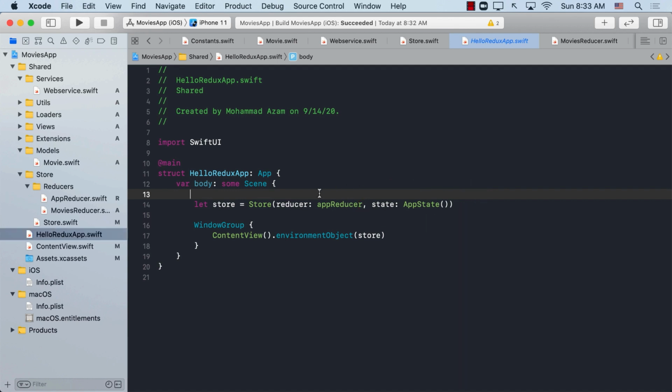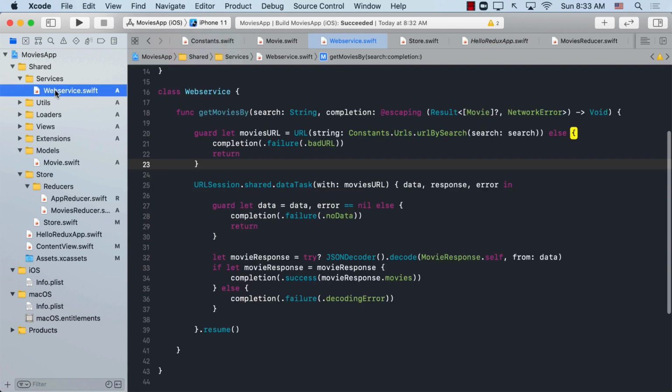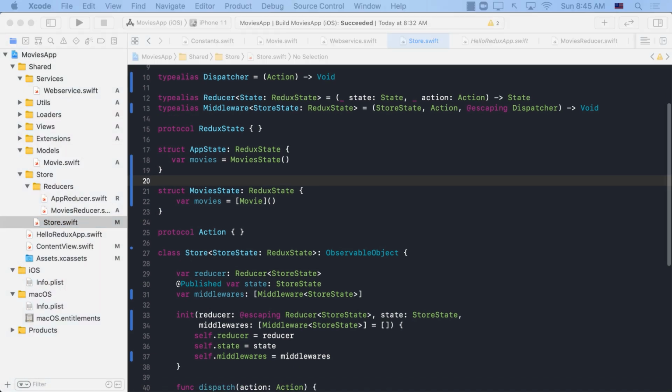So our next task will be to build a middleware, to build an action, to fetch the data using the web service, and then put it in the global state. So let's go ahead and get started with creating a middleware. All right, so let's go ahead and get started with creating our reducers and creating our actions. The first thing I need to do is I need to create an action, which is going to indicate that I will be fetching the movies.